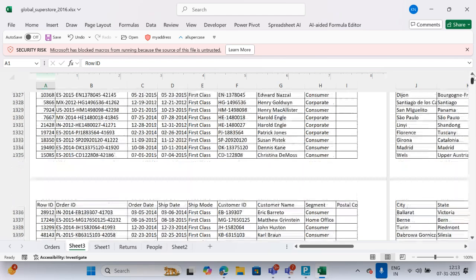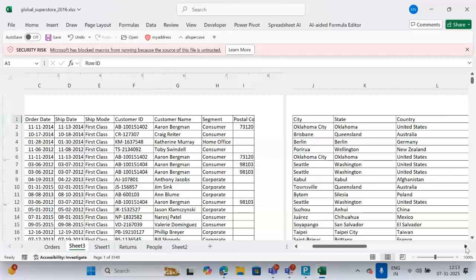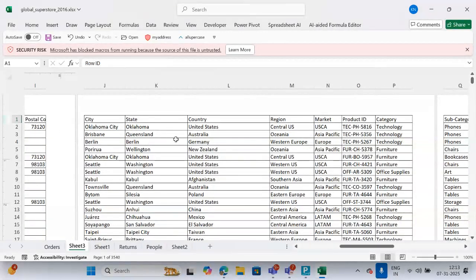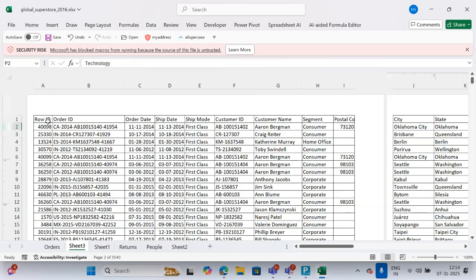But again, the problem is if you are taking a printout of this page, I don't know which customer ID this city belongs to, which customer ID this state belongs to, or which customer belongs to the US or CA market, or the product ID or technology. So I want to repeat the customer ID column also on every page. Here there is a row ID, so the row ID should be there. So how can you repeat it? Or you can repeat the customer ID also, no issue.